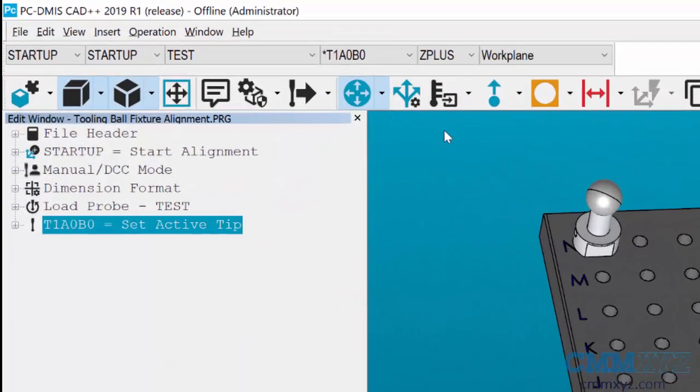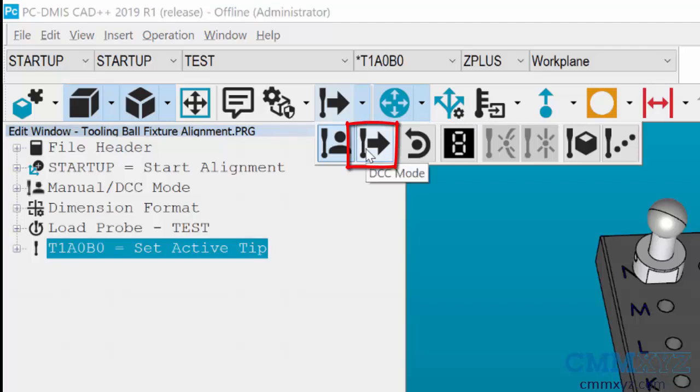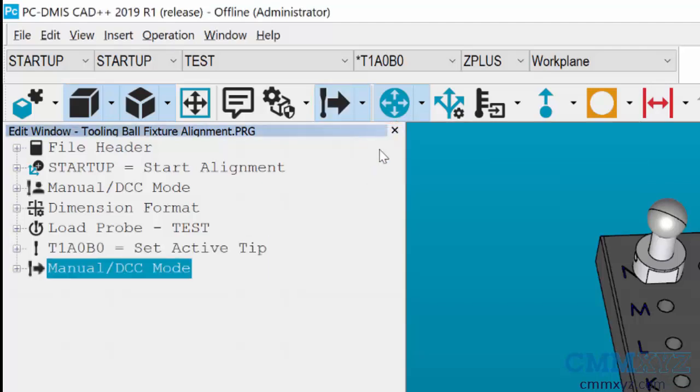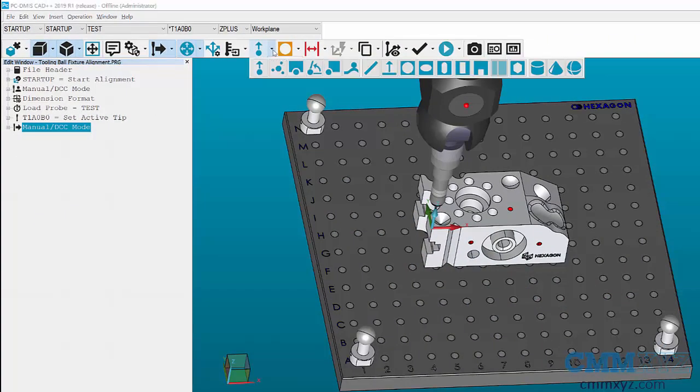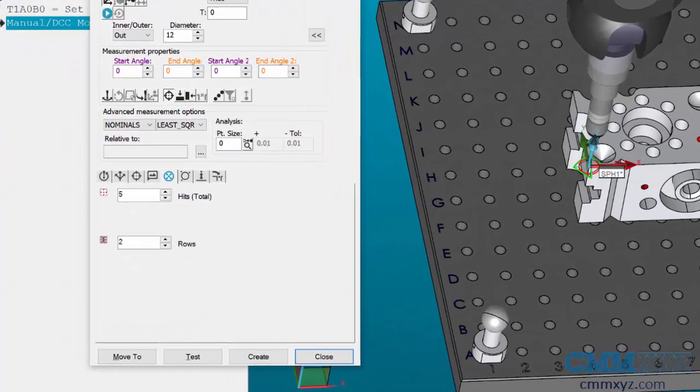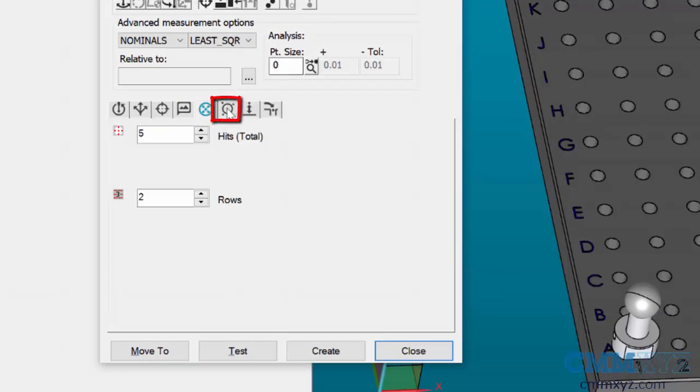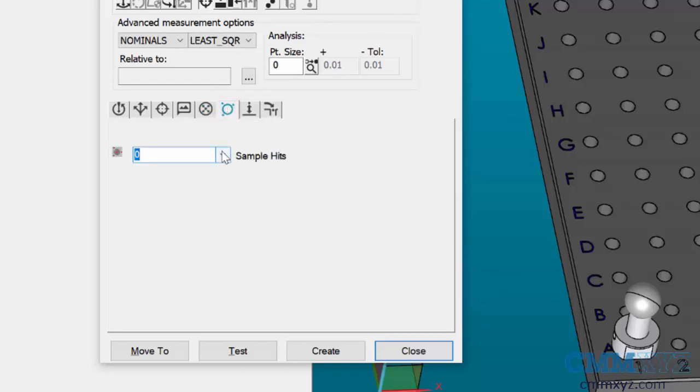To start, we turn on DCC mode at the beginning of our program. Next, we're going to open up our auto sphere. Inside the auto sphere, we go to the tab that says Contact Sample Hits Properties and turn sample hits to 1. A single sample hit inside auto sphere means take one manual hit on top of the sphere first and the rest will be automated.